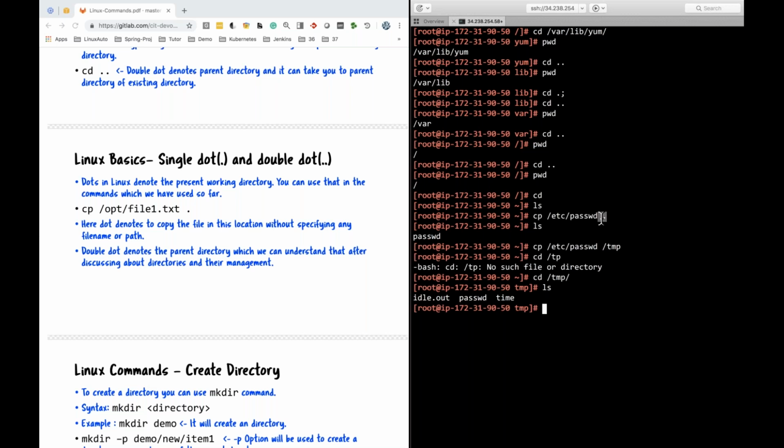Now let's say I am in the tmp directory and I want to switch to another directory, but from my parent. So who is my parent? cd dot dot slash var. You can go this way also. Now you're in the /var directory.